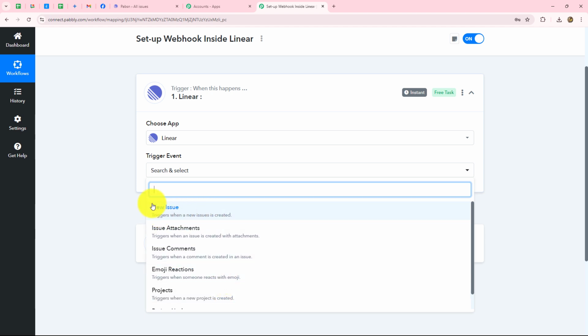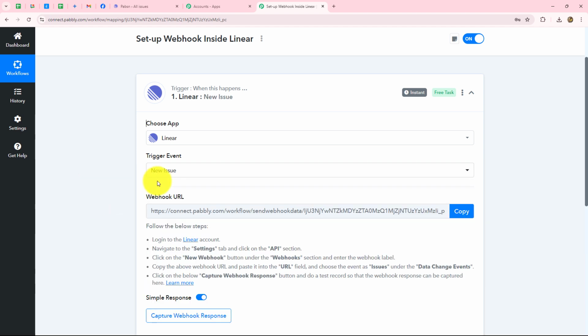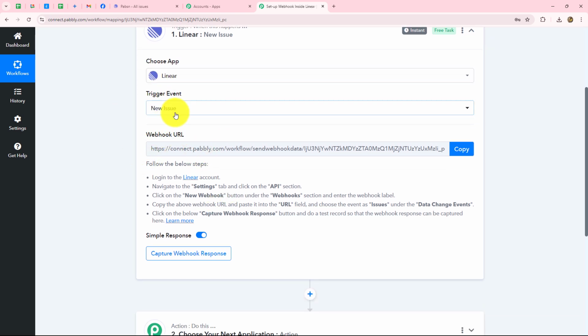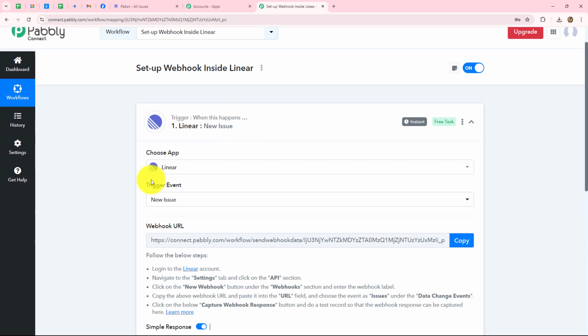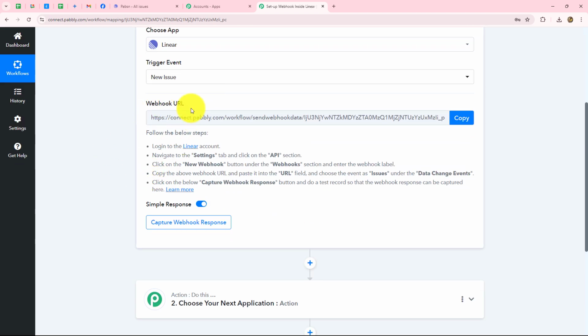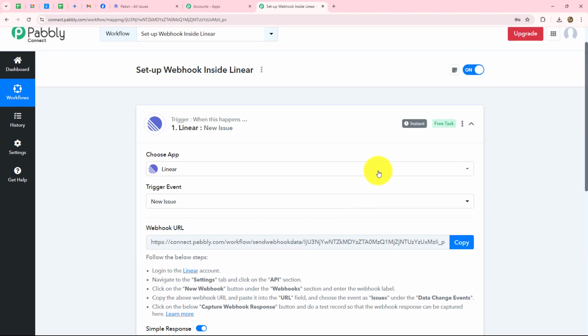Let's suppose I am taking the example of new issue. I want that whenever a new issue is created related to my software in Linear, I want the response. So here we have selected the trigger event. As we have done that, we have received a Webhook URL and some instructions. To set up the connection between Linear and Pabbly Connect, as I have told you, we are going to use Webhook. This is the Webhook URL which we have to insert in our Linear account. When we do that successfully, the connection will be built, and whenever a new issue is created in Linear, the response of that issue will be captured inside Pabbly Connect, and that too instantly.